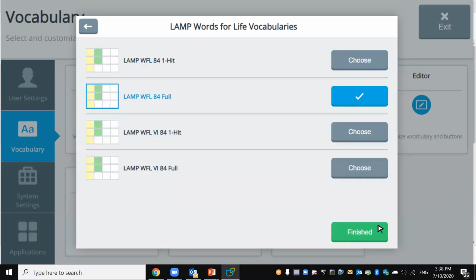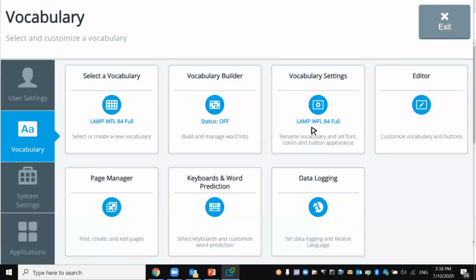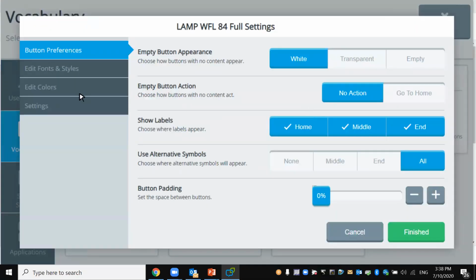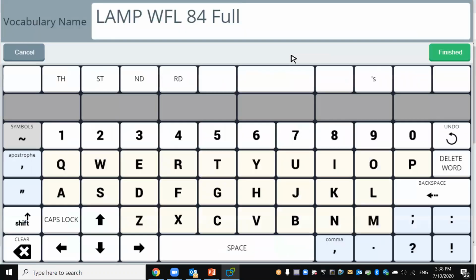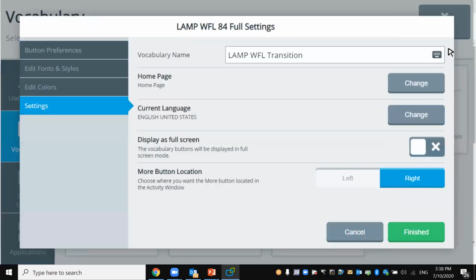Right after you choose it, I want you to do me a favor. Once you say finished, I want you to promise me you'll remember to rename it. Right now, go right here to rename it. So now you have to go down here to settings. And right here where it says vocabulary name, I want you to name this LAMP Words for Life Transition. That'll help you find this later. And then say finished and say finished again.